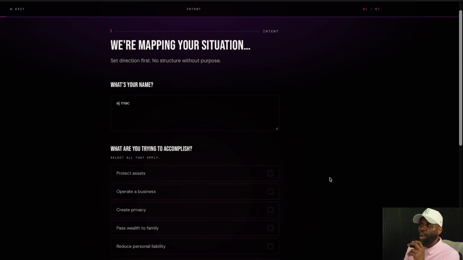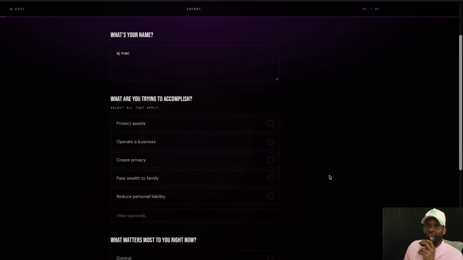Then you go, what are you trying to accomplish? Pick one. Are you trying to protect your assets, operate a business, create policy or create privacy, pass wealth to family, reduce personal liability? Or another option, you can put in something else. Maybe it's something down here that you want to build a trust for that's not listed. It's fine. Go ahead and put that in there. This is all about you.